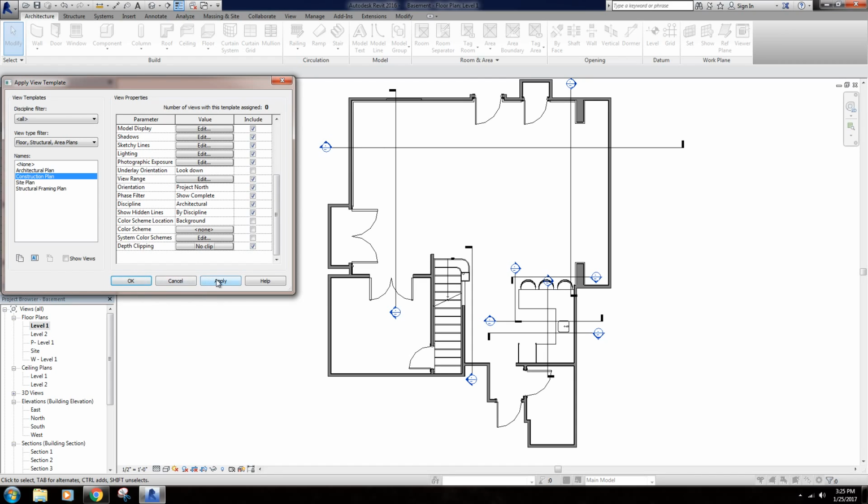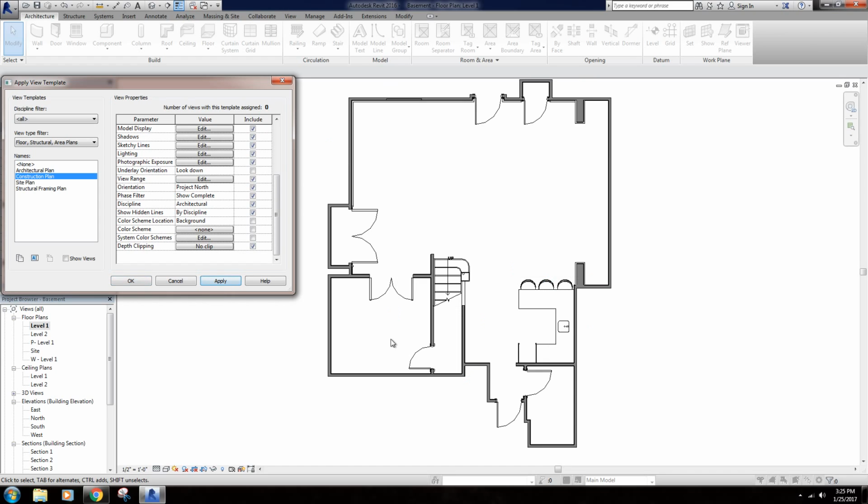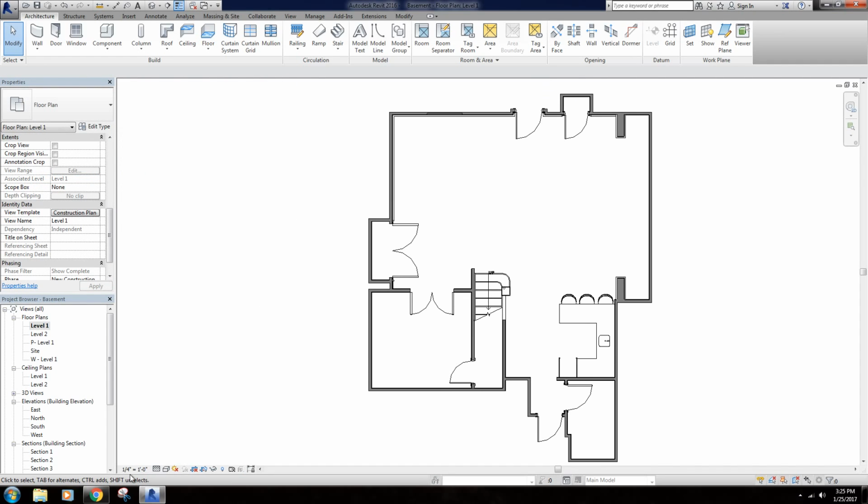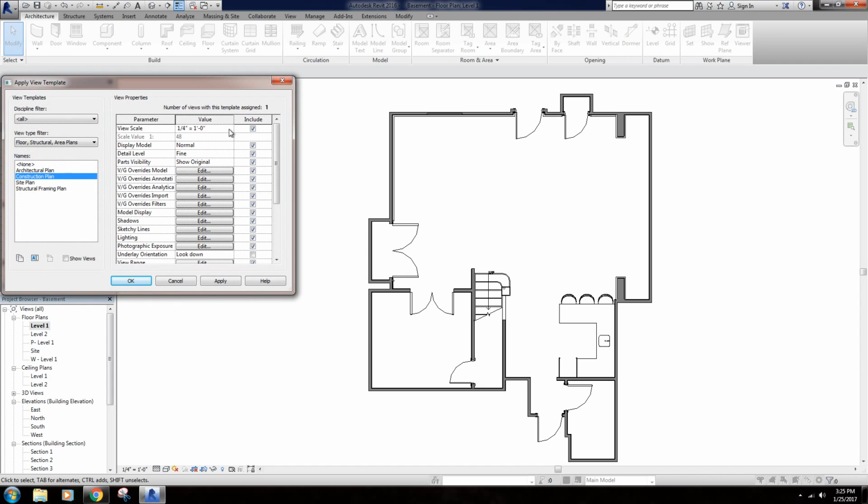So I will hit apply, and now all of that takes effect. So all of my section lines are gone, all of the lines above my stair cut line are gone, railings are also gone, so this creates a fairly clean construction plan. Let me jump this to 1/4 inch. Now if I try and change the scale in this plan, it will not let me because it's now a part of the view template. I have to come in here to change it.